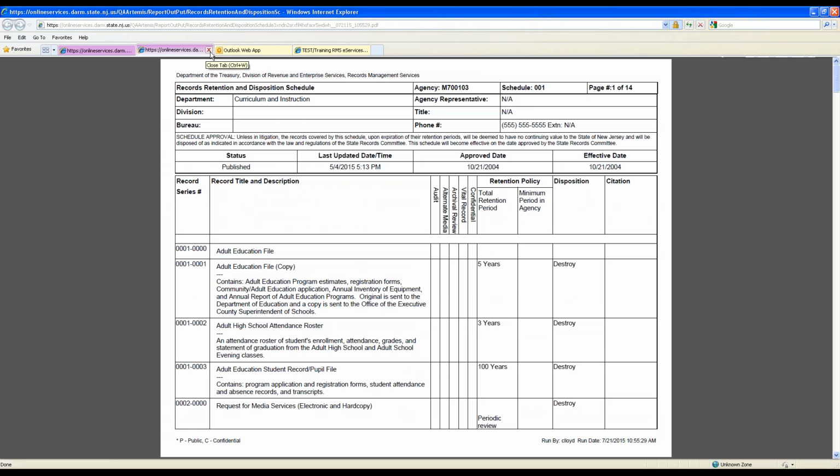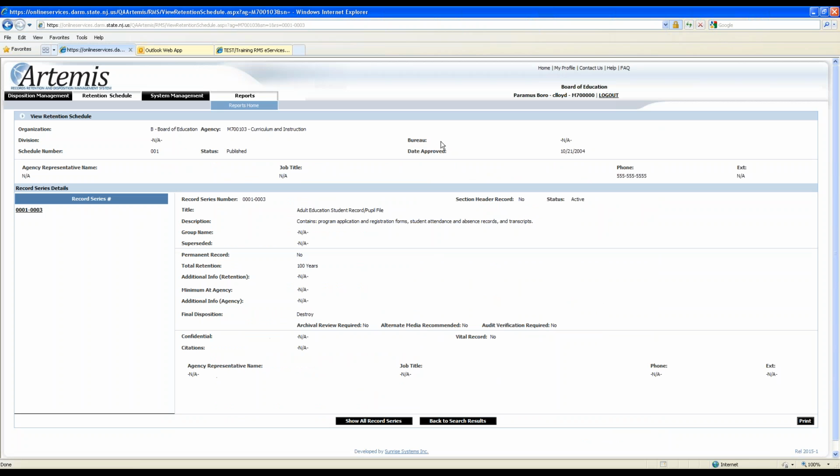You can go in there and print this at any point in time and have the most up-to-date retention policies in printed form. So again, just click on that print button, and that will update that information. Now, once I'm done, if I want to go back and search or look for another record series, I click on back to search results.